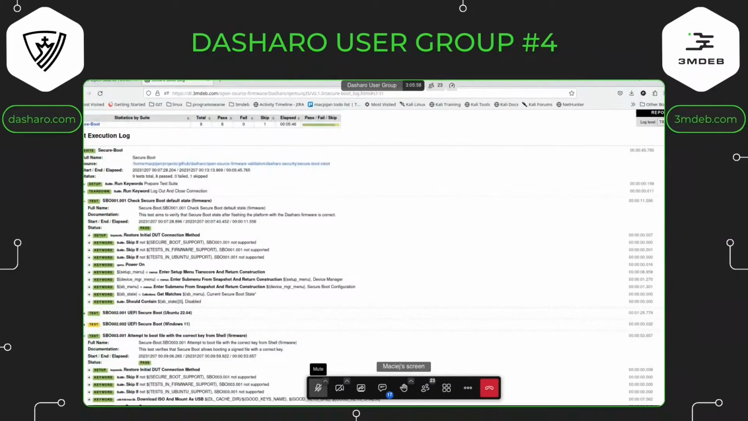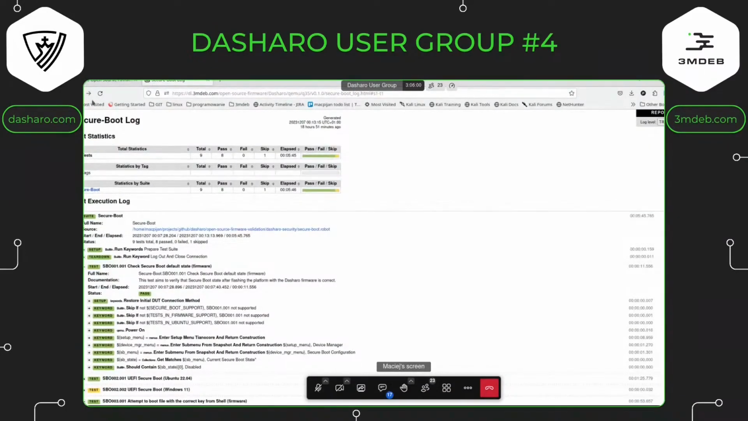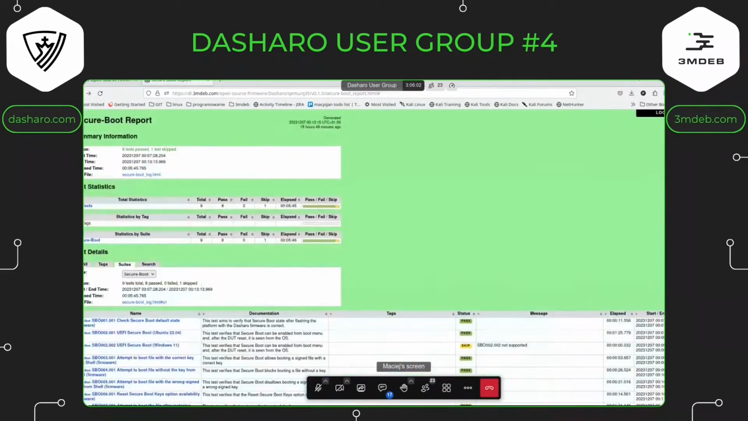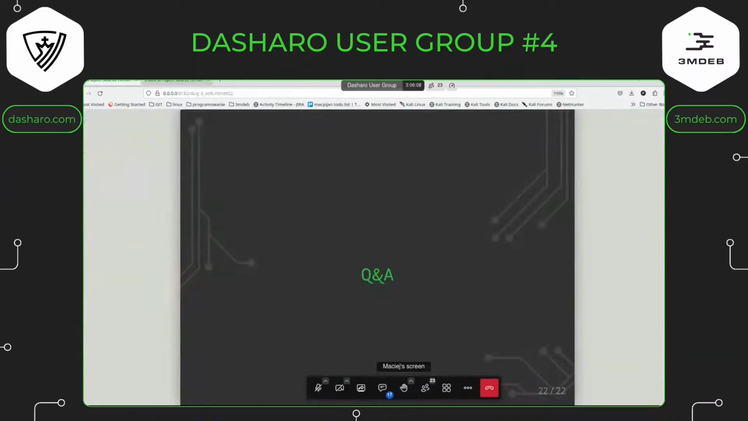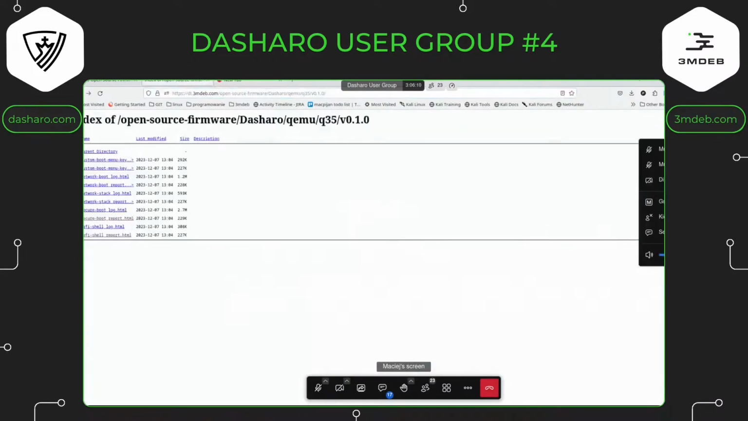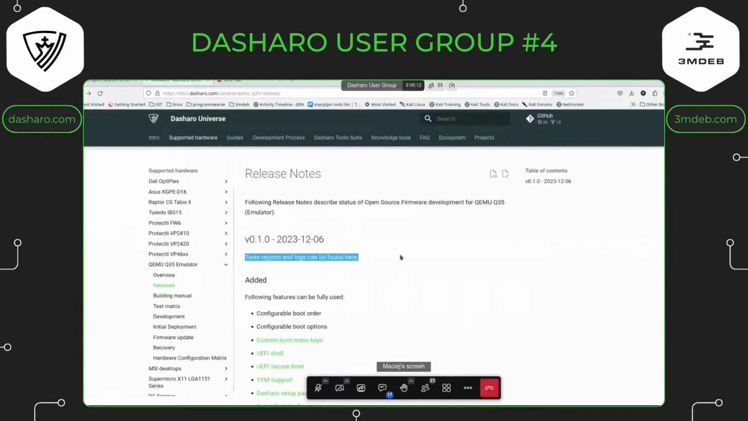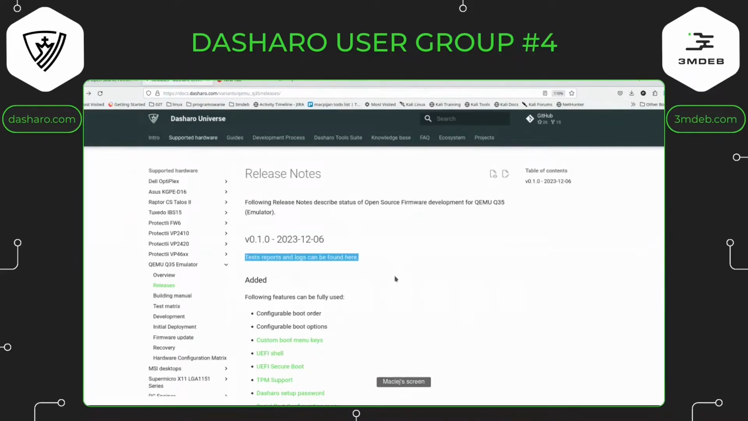By the way, you are already hosting that on the dl.3mdeb.com. Yes, that one. Did you link that to the release of QEMU v0.1? Yes. Okay, that's good. I will talk about that during the roadmap. So you fixed that link. Yes, correct.